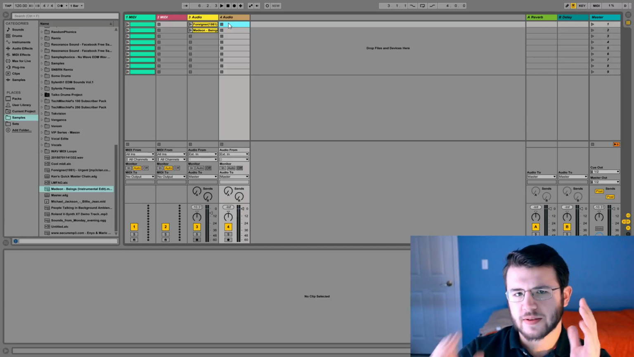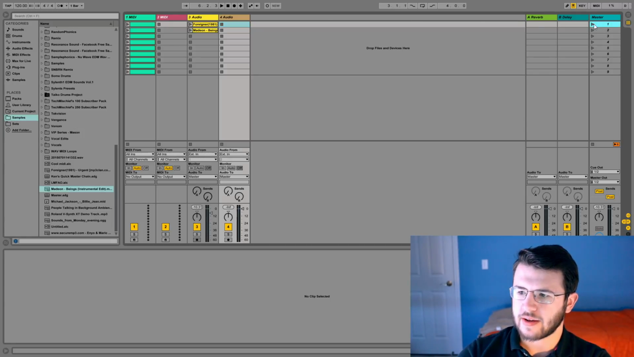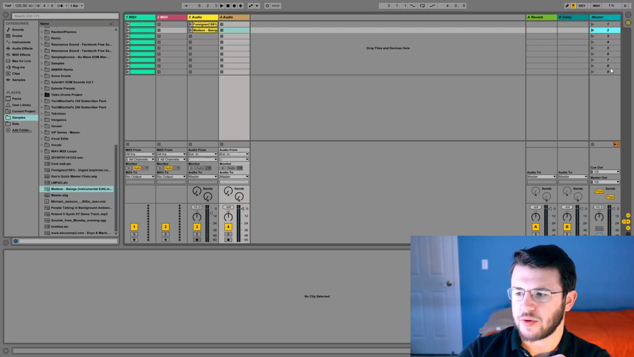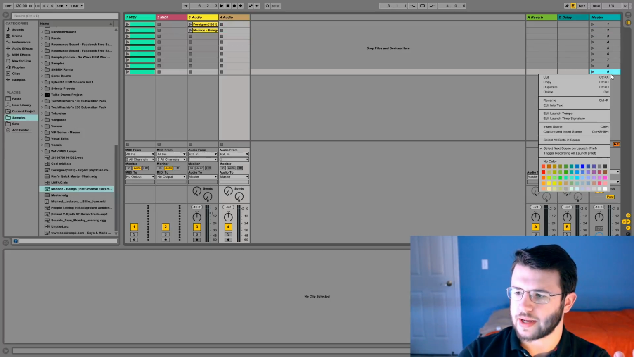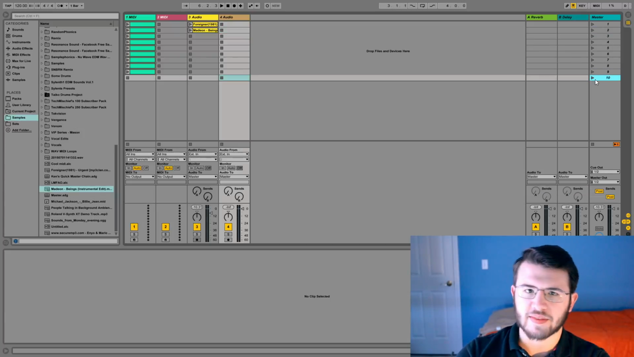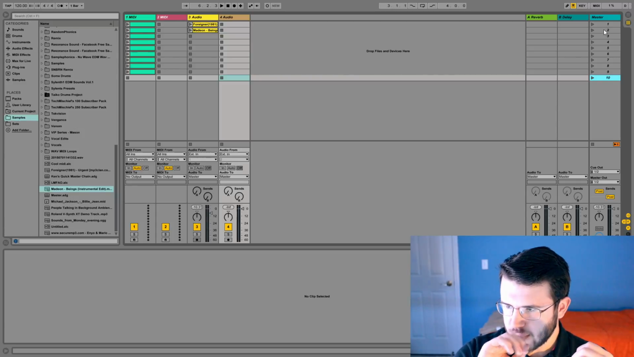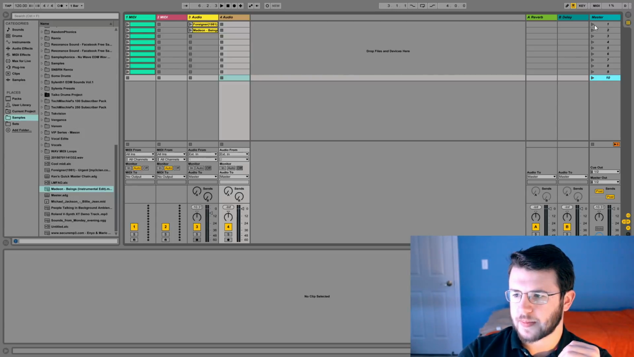So I know we've kind of covered the vertical column aspect to it, but now kind of going across, we have these horizontal rows. You'll notice that there's these master 1, 2, all the way to 9. You can add more, again, with the insert scene, so now we have 10. But essentially, horizontally is kind of a way to arrange a song in a really rough sense.